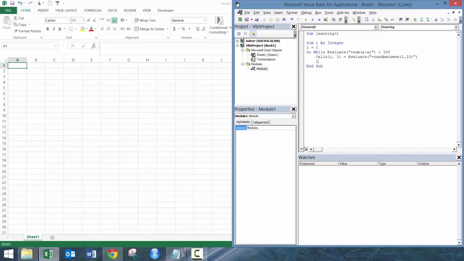And let's just increment I by 1, and then essentially loop through these two lines of code, which are in between the do and the loop, while it's meeting that condition. So let's go columns A dot clear. So we can clear it.